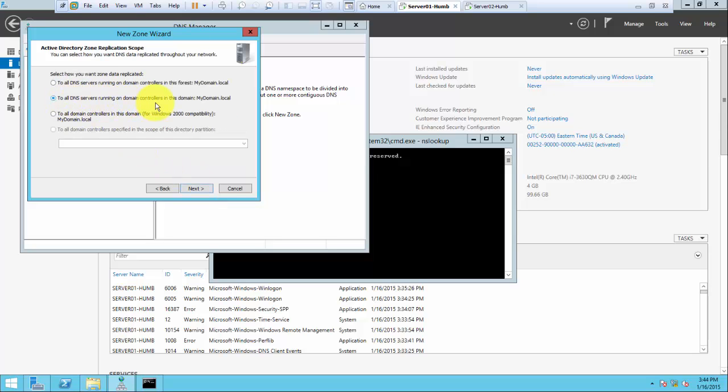To all DNS servers running on domain controllers in this domain, yes, we have only one domain called mydomain.local, so that would be still okay. The rest of them are to all DNS servers running on domain controllers in this forest. There's only one DNS server in this forest for now, so even if you select that, it doesn't matter. We're just gonna stick to that one.